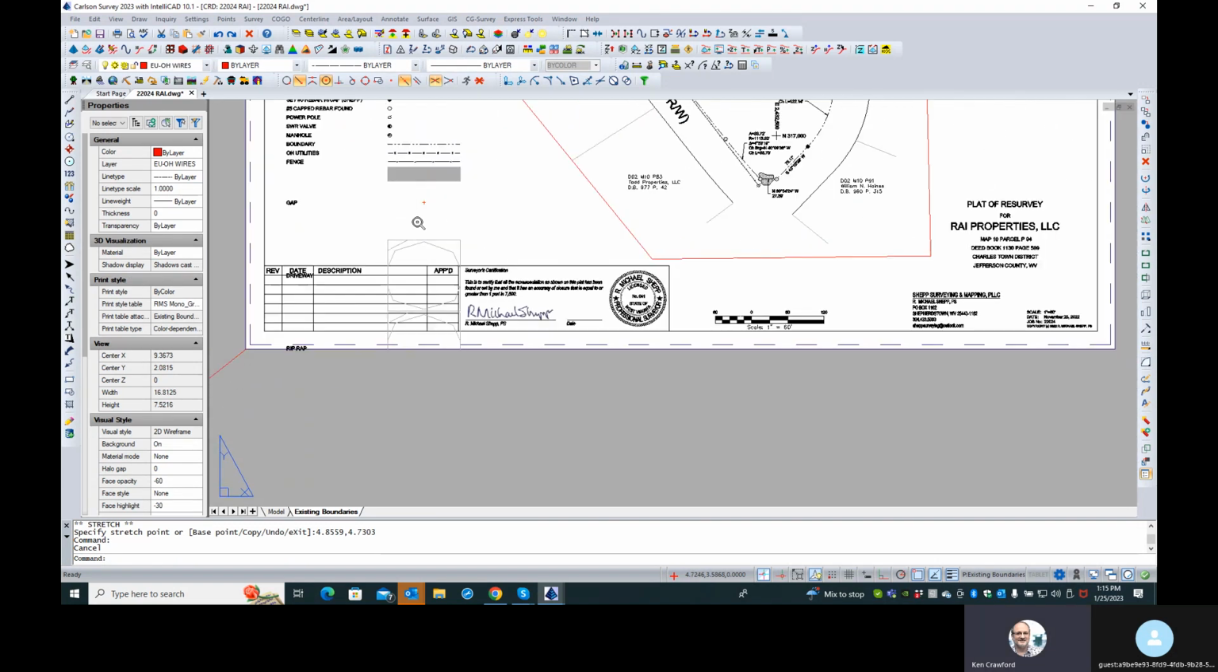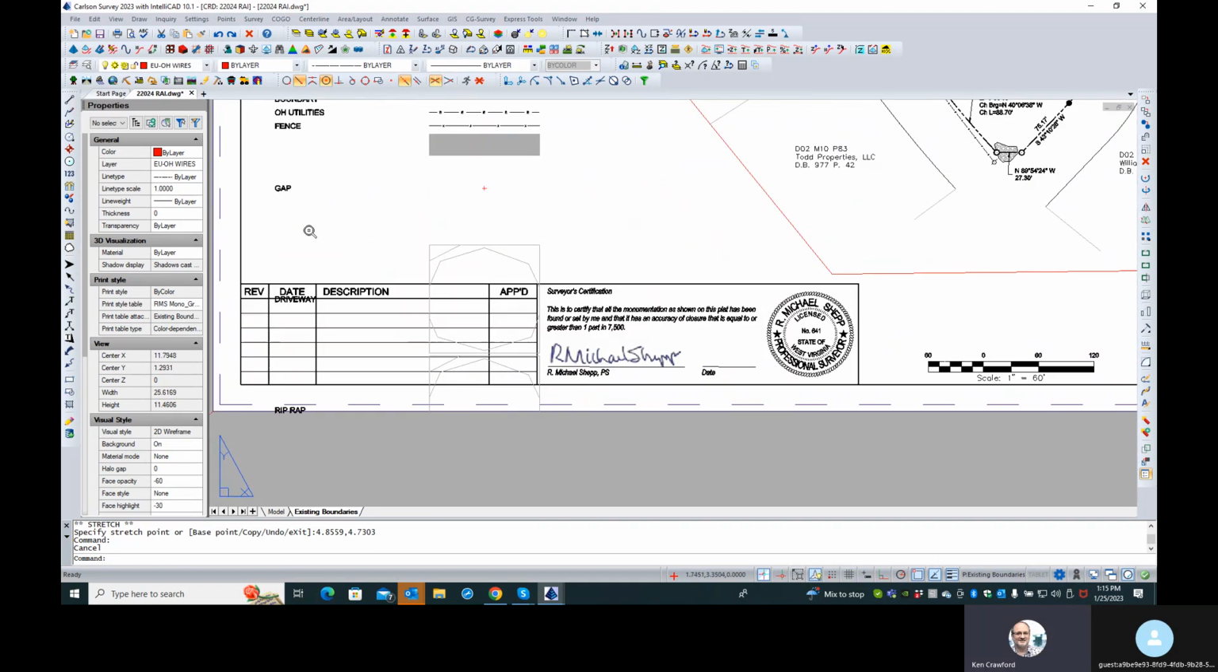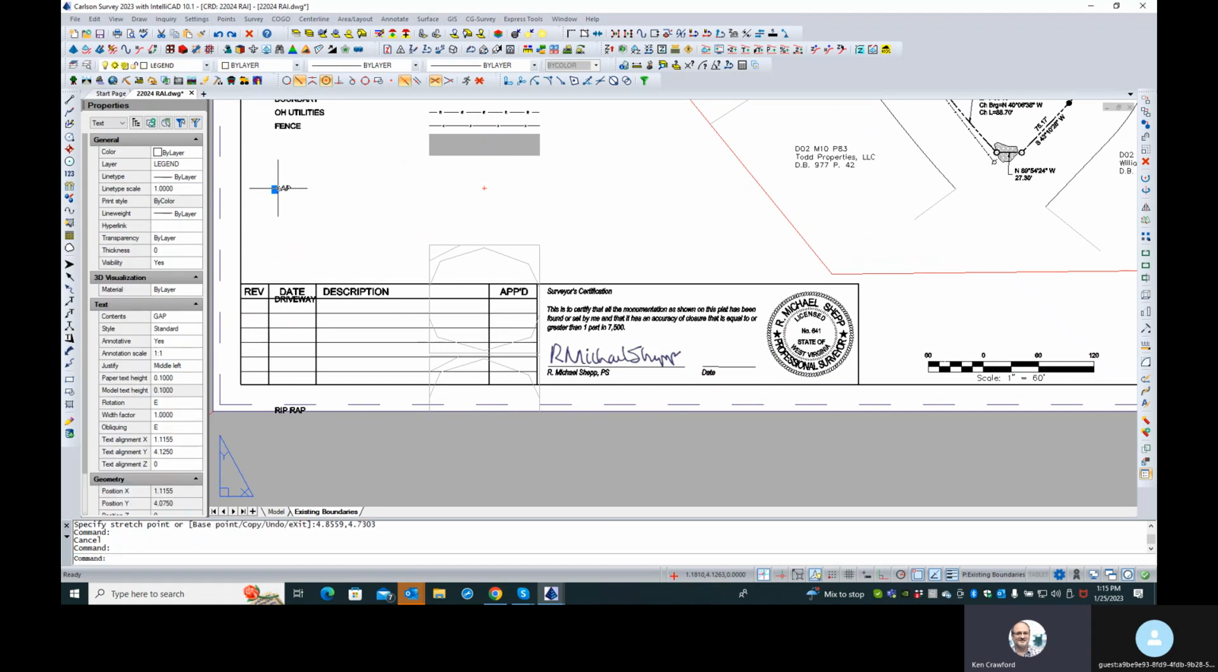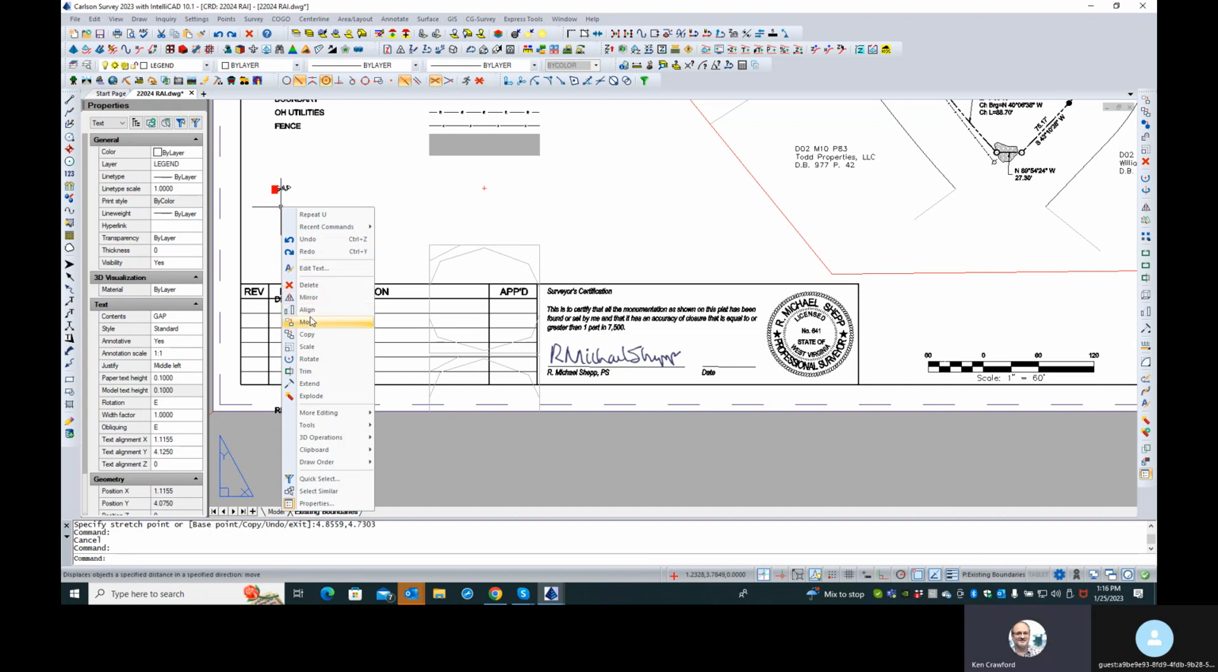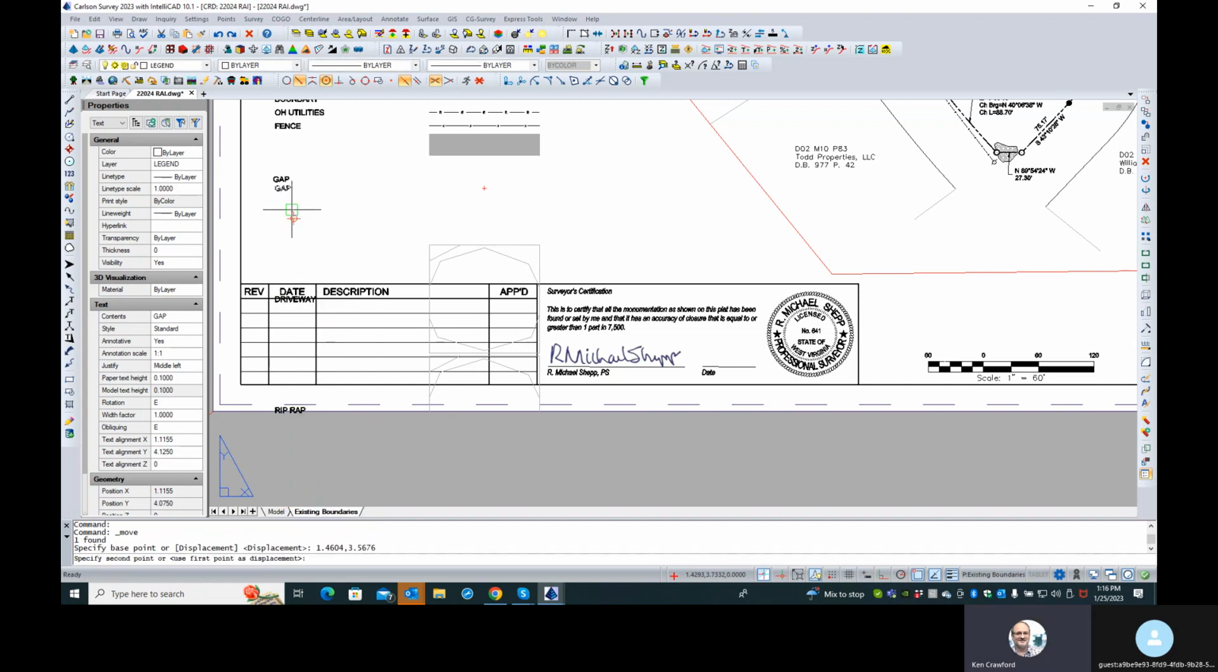And now you want to go and grab the word gap and you want to move it up so it's lined up to the left across from that. So get the grip, click, start moving up and hold the shift key down. What's going on? Well, all right, do it that way. All right, like that.